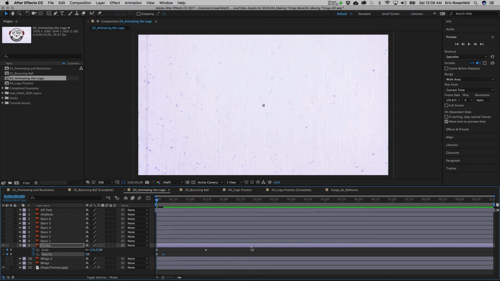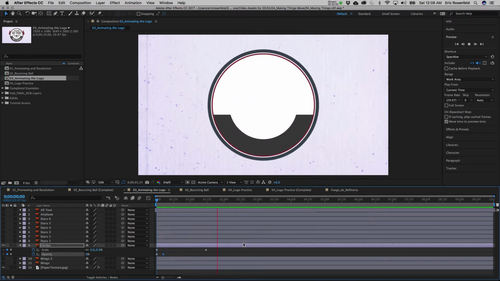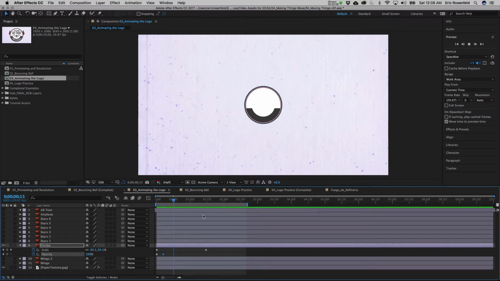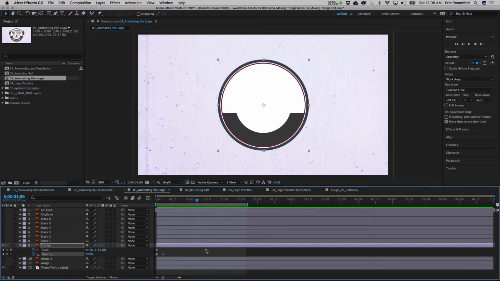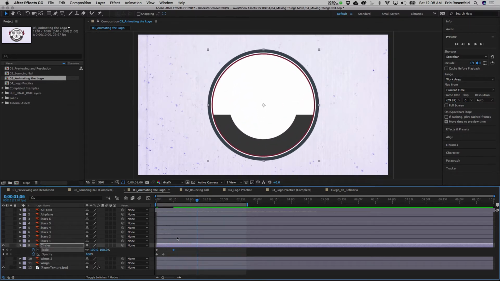All right, so you can preview that. And what's nice is, again, set your work area, so you can preview that over and over again. That's really slow. We want this to pop. So I'm just going to bring my scale and opacity keyframes in. Try again. Okay, a little bit quicker maybe. There you go. I think that works.